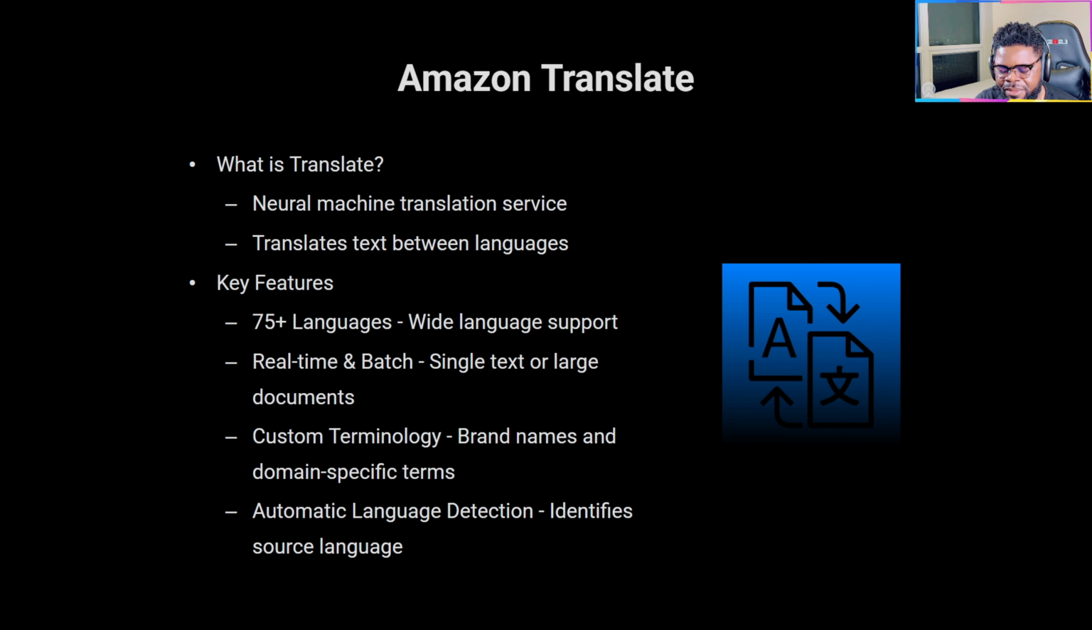Translate is not new to AWS. People already have a way they translate if they have something they're working on, right? So they can obviously use Translate to do whatever they're doing. But you can also use the Translate service in AWS to do neural machine translation. So it's a neural machine translation service. The whole idea is that it translates text in one language to another language.